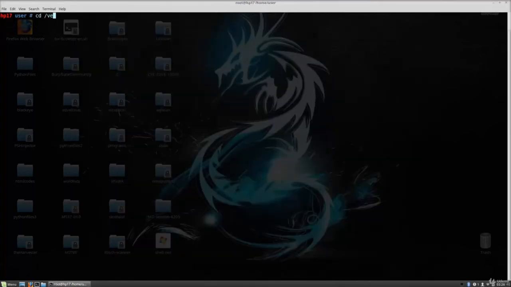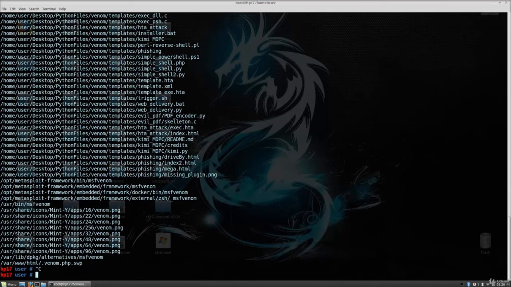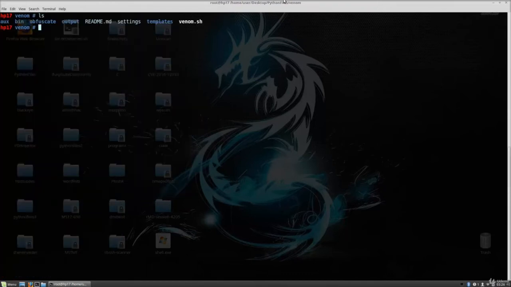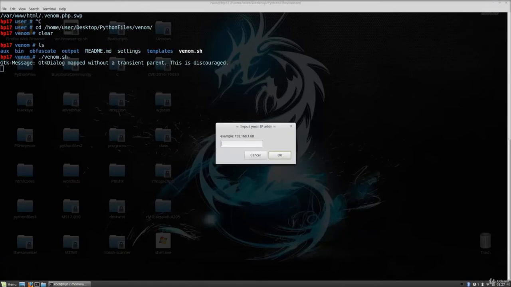Let me just find where I downloaded it. Desktop. Or we can just locate Venom. Simple as that. So locate Venom. Okay, so it is in Python files. So change directory to home, user, desktop, Python files, Venom. Here you will have these same files right here. If you already ran the entire installation process, all you need to do is run this venom.sh file. So you do that with ./venom.sh, and this will open up the shellcode generator.